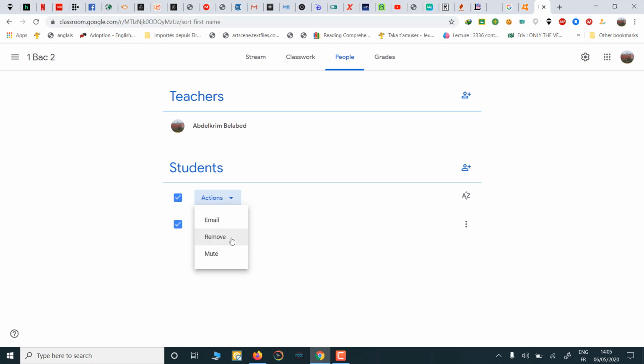I can remove him or her if he has just got the code from another student and is not part of your class, or you can mute him or her and not receive any notifications. The same thing applies from here. You can just email students right from the three dots button.